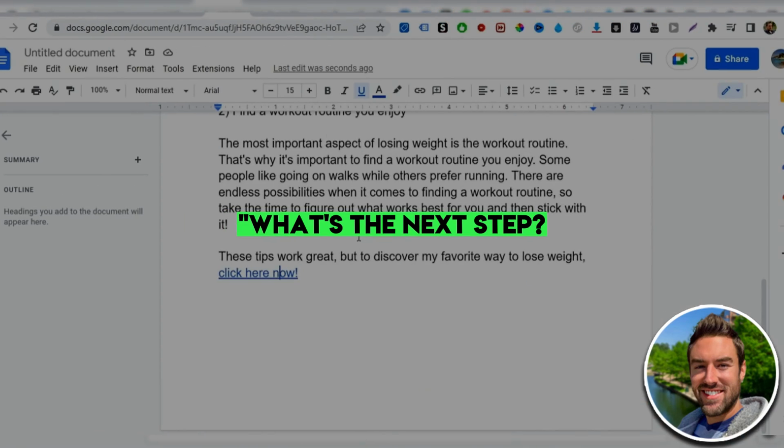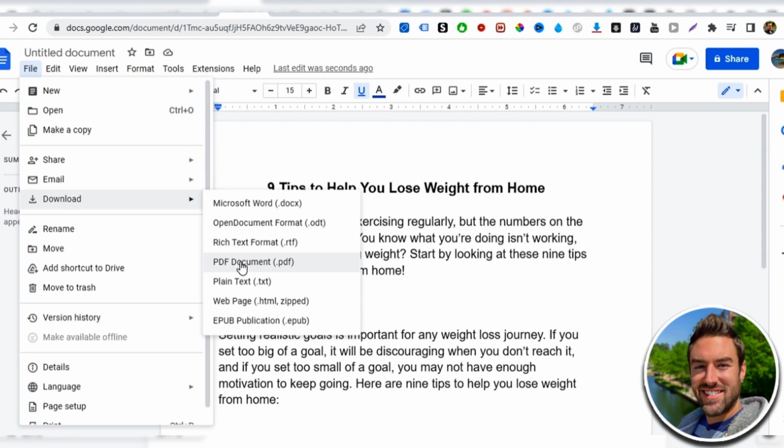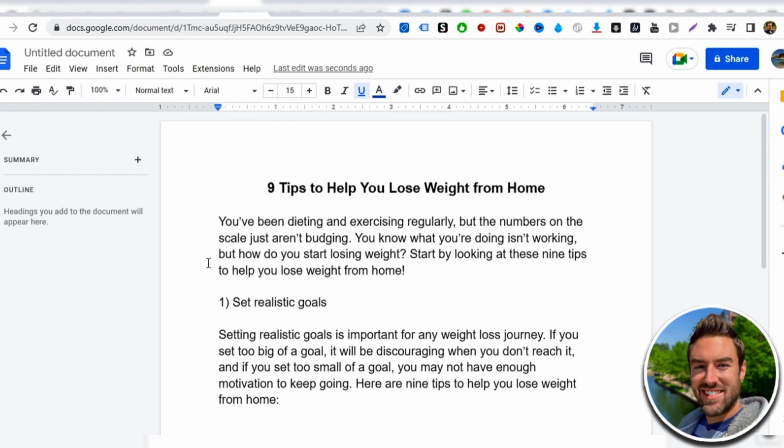So what's the next step? Well, once we do this, we want to go to File and we want to download it as a PDF document. Okay, so just go ahead and click that. It's going to download to my computer.